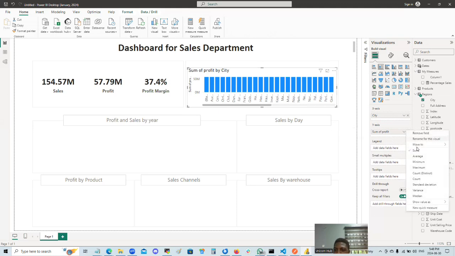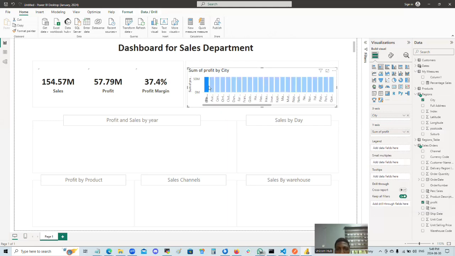Let me see. I will just go back. Next time, I will just go back to using my measures. This feature is not it for me. So sum, average, minimum, maximum, count. Okay, it's still sum now, by region. But why are all of them the same values? It shouldn't be the same values.